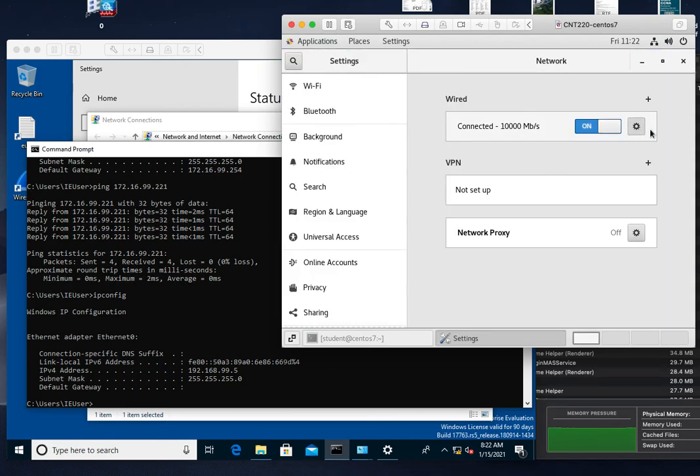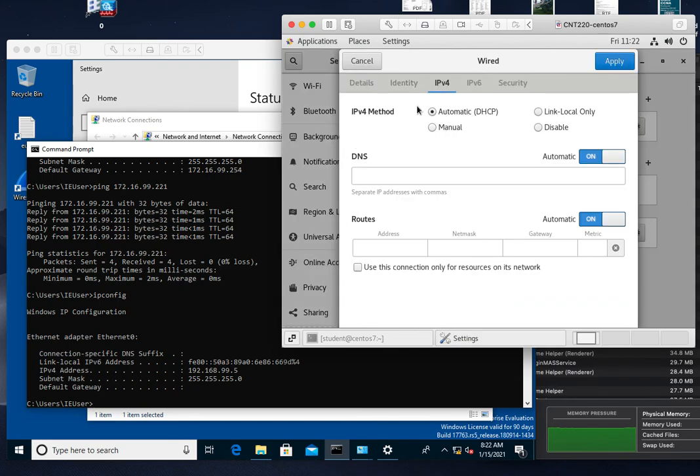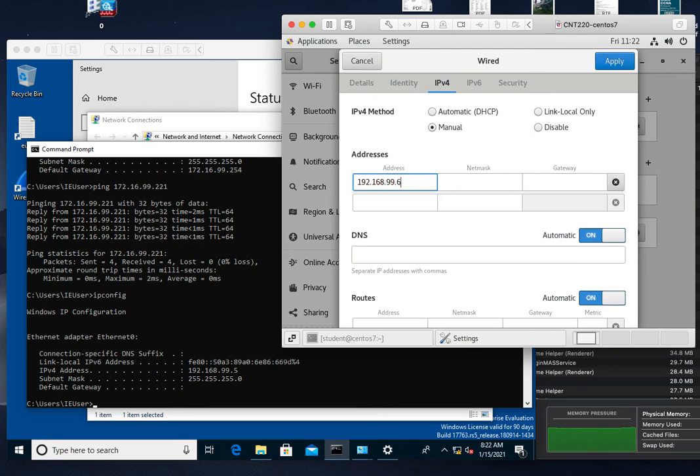Yours probably was set to automatic at the beginning. So we go IPv4. We're going to set it to manual. We're going to type in an IP address. It needs to be on the same subnet, so that would make it 99 dot something. I'm going to go with 6 with a 24-bit net mask. And no gateway, again, because we are not using a router.